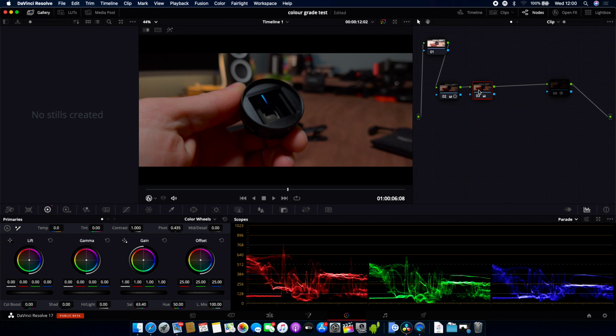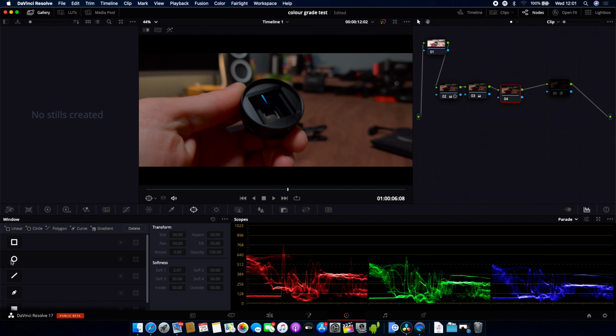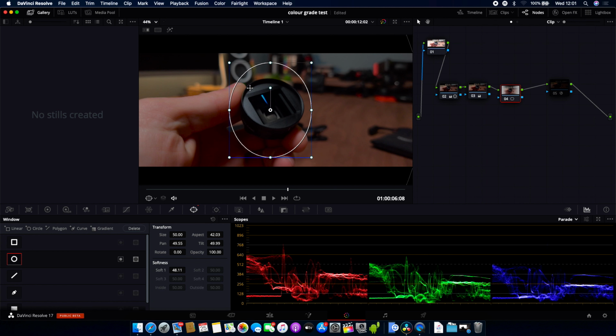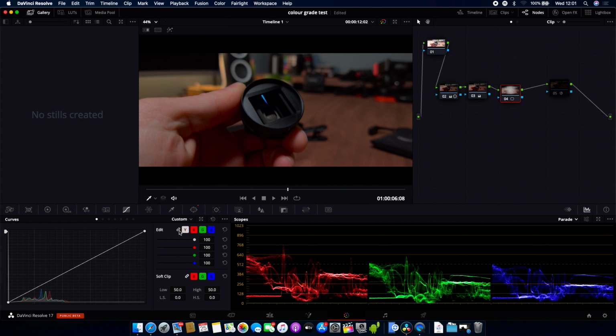Again, like I did before, if I click option S, that brings me up another serial node, and if I was to just go into my power windows here and grab the circle, because I'm showing this lens off here, I might want to just do a circle window there, soften that right out. I want it as soft as possible. I want a nice subtle change. And again, you can see in this window here, we're affecting what's inside this. But if I click the button down here, which inverts it, you can see now we're only affecting the outside area. And I'm going to go again into my curves, link them back up.